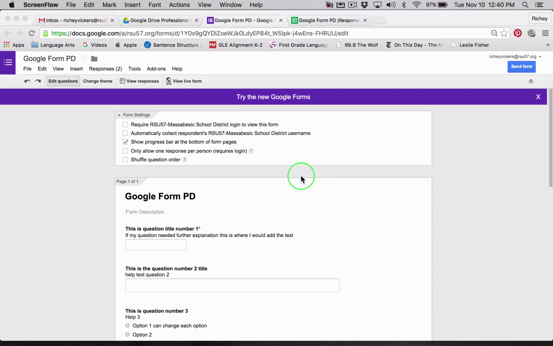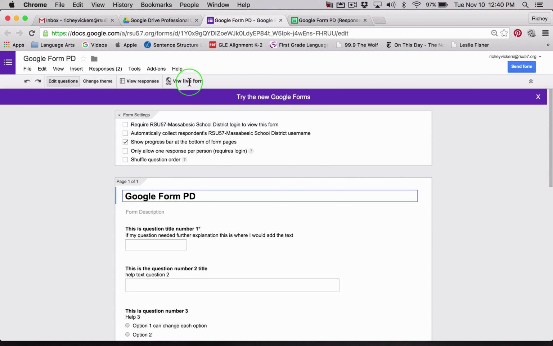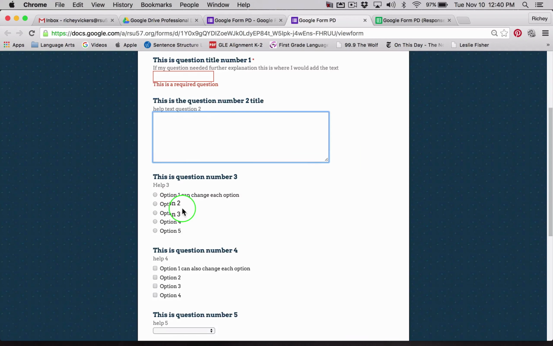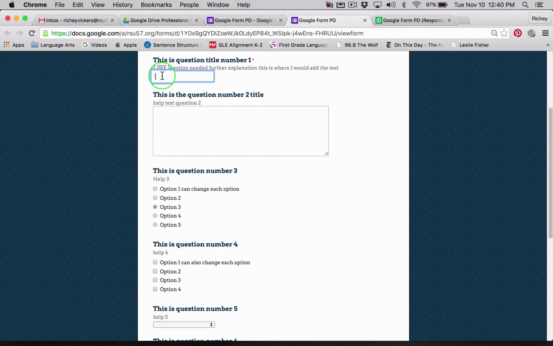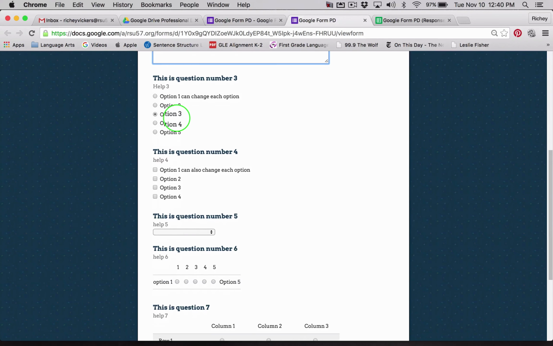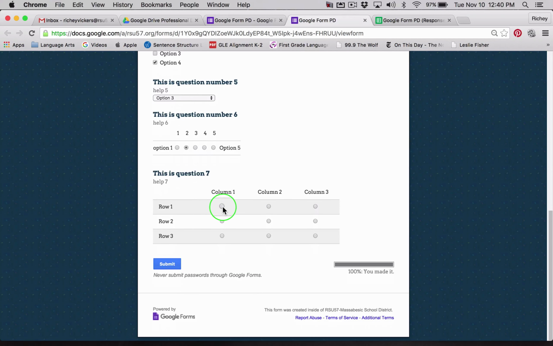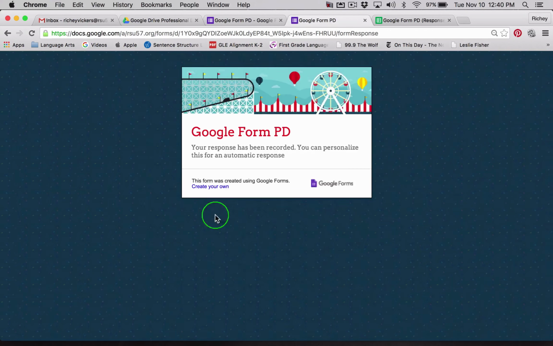Quickly, let's go look and see what the form is going to look like when someone looks at it. Here's our live form. They would fill it in, answer the questions. Notice this one was our required question. Select each option. I'll put a Y in there, put a no in there. I could choose as many of these or as few of these as I want. Choose from a list. Choose the scale. And fill this out as needed. And then once I click submit, notice here's my progress bar. Once I click submit, it's automatically going to tell me, you can personalize this for an automatic response, because that's what we said in the building of the form.